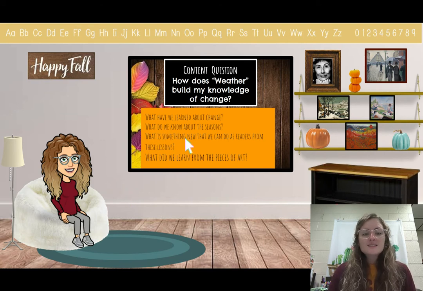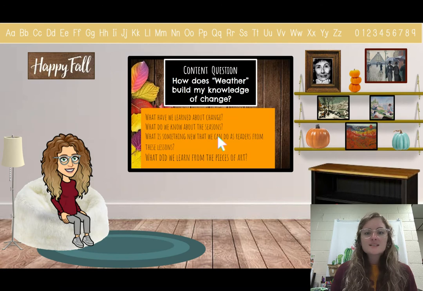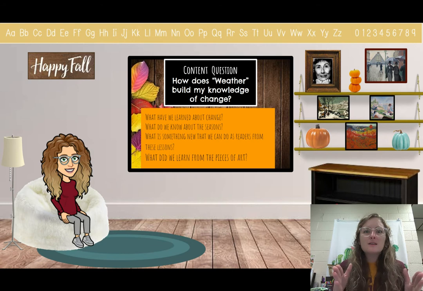Okay, and then what is something new that we can do as readers from these lessons? What did we just practice doing in that poem? In this last page, what did we do to some of the words? What is something that we can do better as readers? What can we add to our words? Tell me something that you can do now better as a reader than you did before.